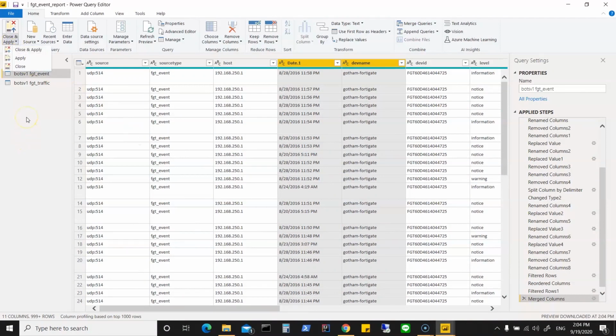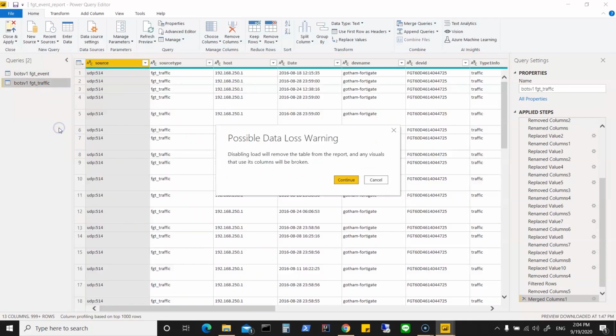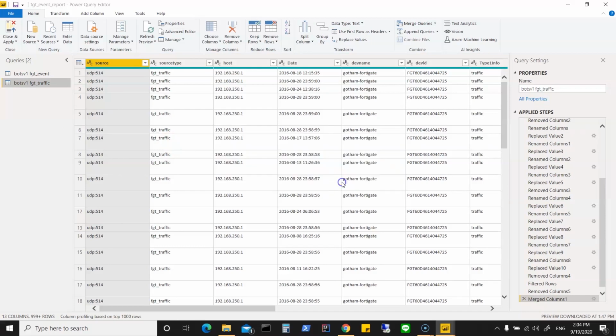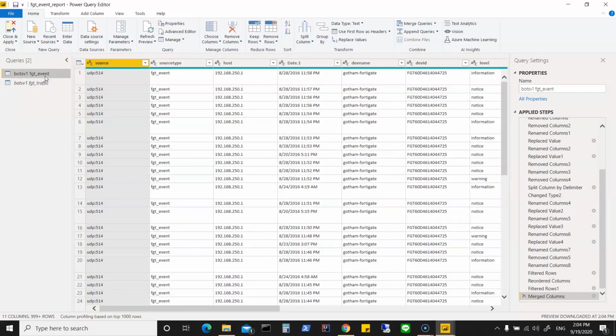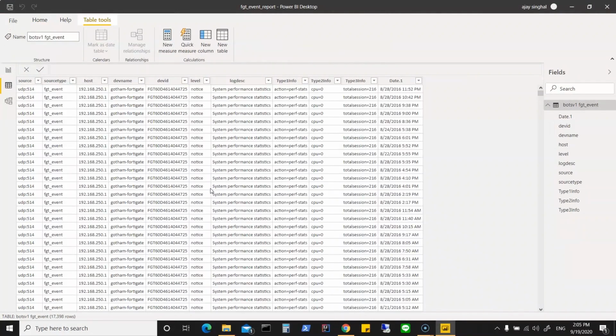But remember, I'm working on event data, and traffic data was already loaded, and it is a bigger data set. So I can select this. I can say enable load again. So do a continue. And now let's select this where we really made the changes. Let's do a close and apply. And that's done because this was not a bigger data set.